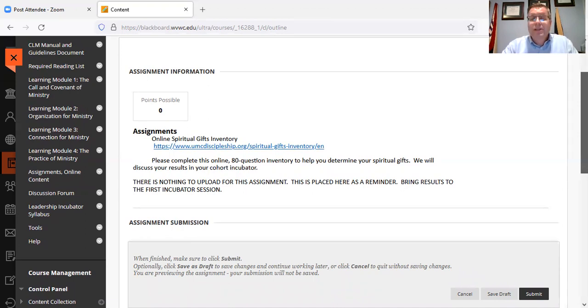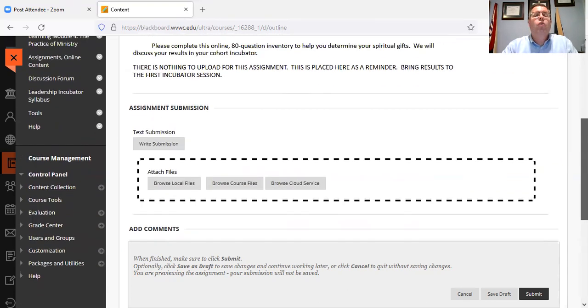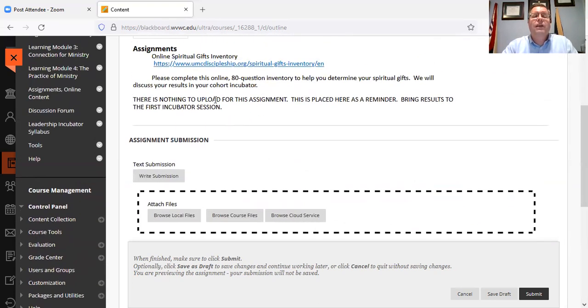Now, it so happens that with this first assignment, it's not something you need to upload, and I note that there's nothing to upload for this assignment. This is placed here as a reminder: bring results to the first incubator section. So in this case, the assignment is going to be a carryover, and we'll deal with it at the incubator session that happens live.